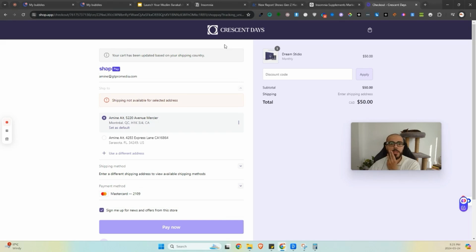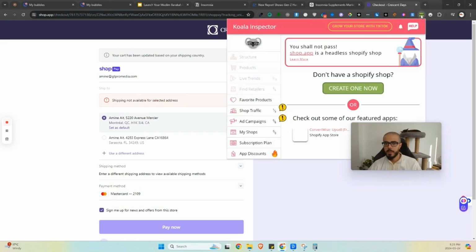And I want to check their traffic now, these guys. I want to check where the traffic is coming from and what products I add. So the first thing I'm going to do, I'm going to open my Koala Inspector.